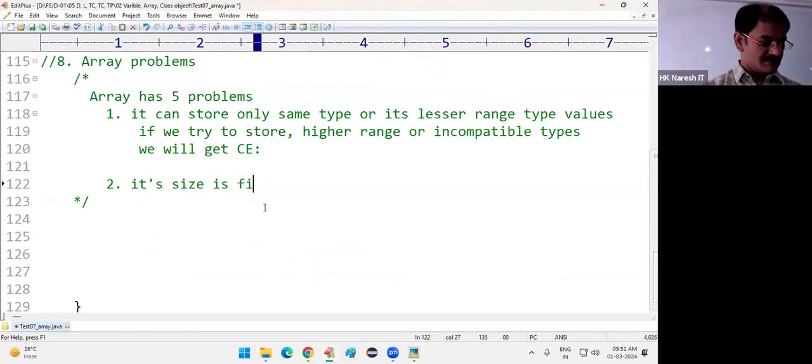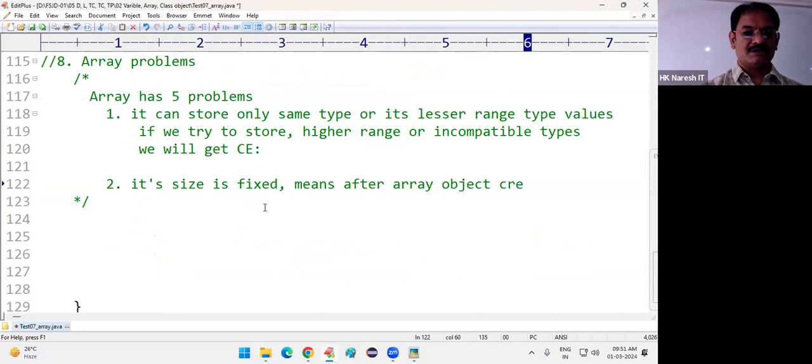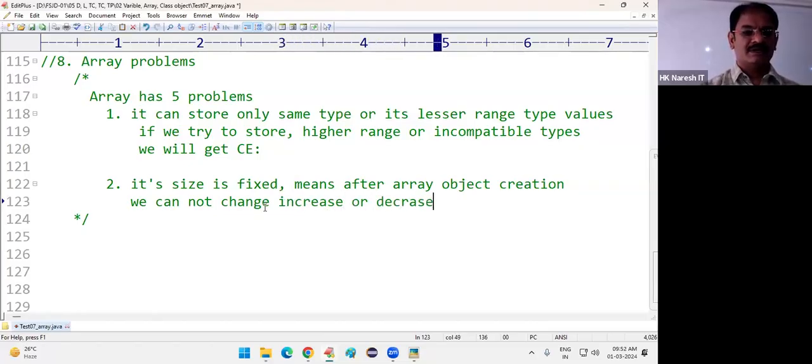Second point: its size is fixed. Means after array object creation, we cannot increase or decrease its size.